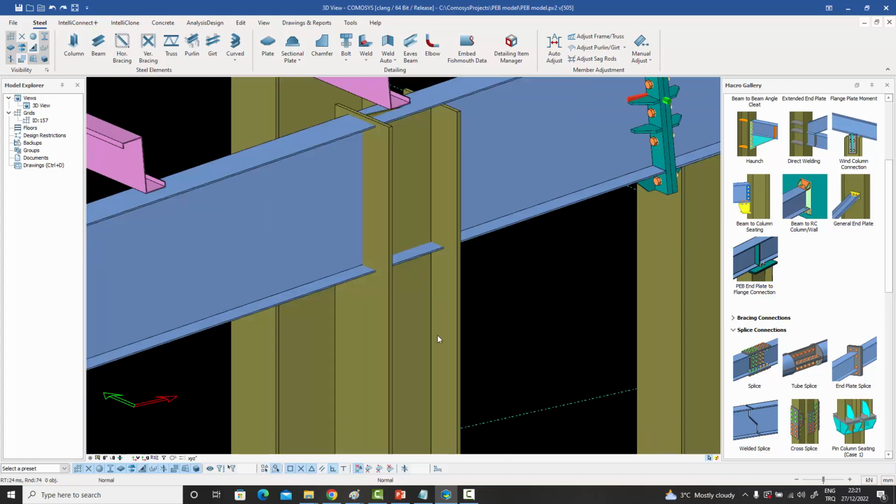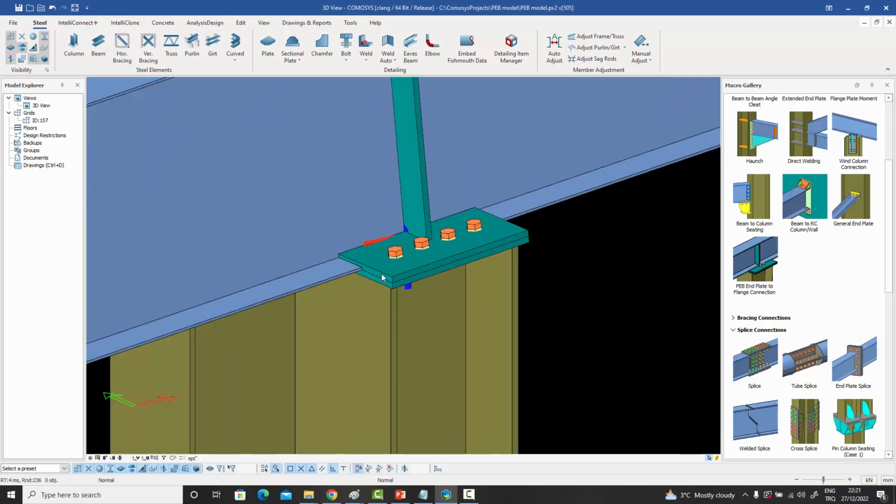Now, it is also possible that the strong direction of the column is along this line rather than perpendicular to the beam. And this kind of situation is also possible. So the same macro works for that case as well. Once again, just select the beam and the column, and the connection is made with the same style.